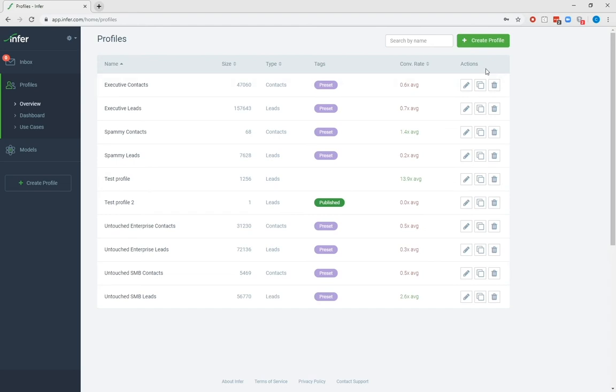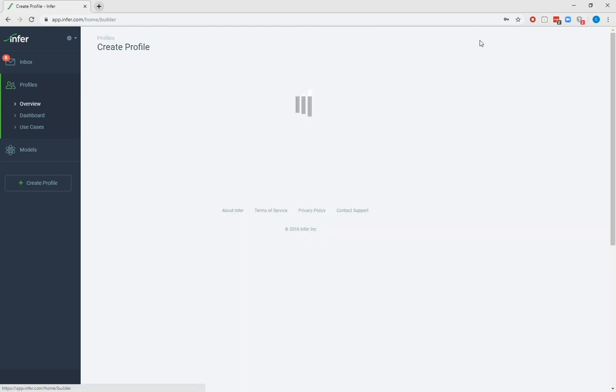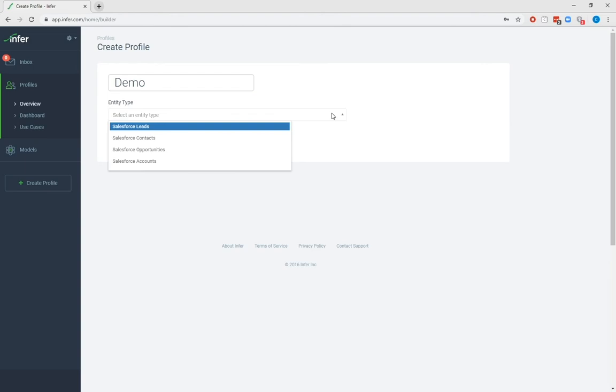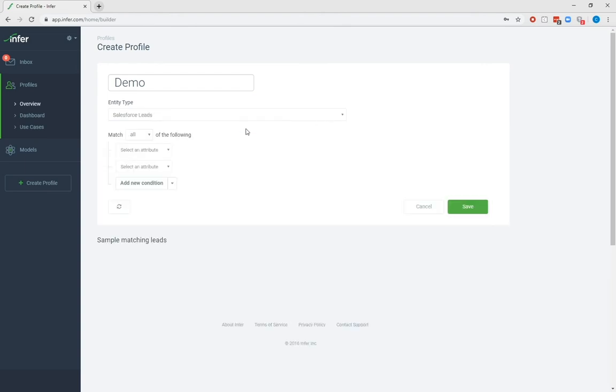To create a new profile, click the button and you will see a new screen. The first thing to do is give your profile a name. The other options will become available as we go through the process. Next, click on the drop-down to select what type of entity you want the profile to target. In this instance, we will select leads. Now we get additional options to fill.